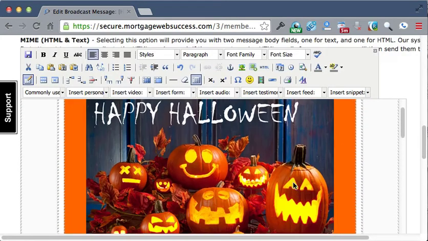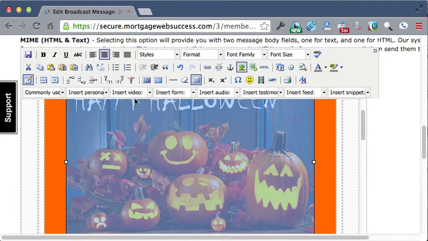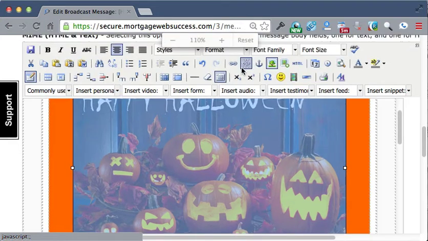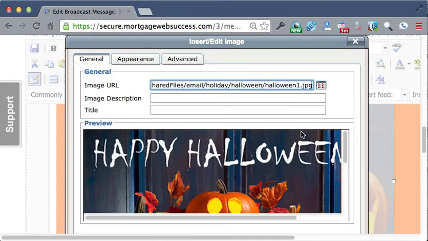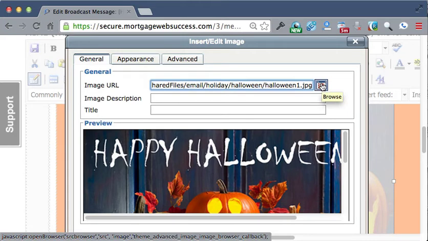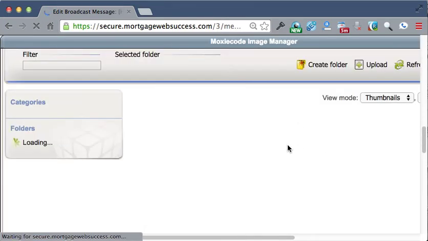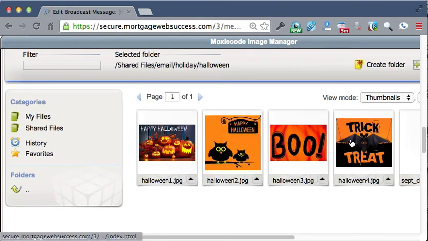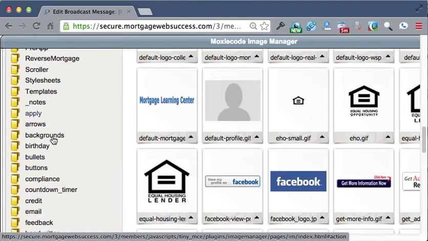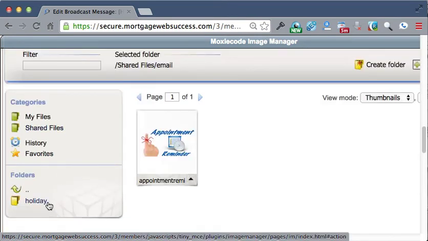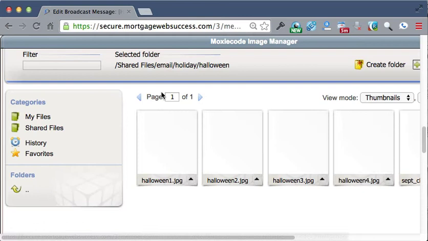So let's go ahead and first thing, change this image. So I can click on the image here, and then I'm going to click on this little tree, which is Insert Edit Image. So you can see that little tree right there. I'm going to click on that, and then that's going to open up a dialog box here. And I can click over on the Browse button, and then it should pull you directly into the holiday link. If it does not, then the way to access that is to click Shared Files, and then go down. You'll see there's a lot of shared file options. Go down here to Email, and then go down to Holiday, and then Halloween, and that's where these images are.